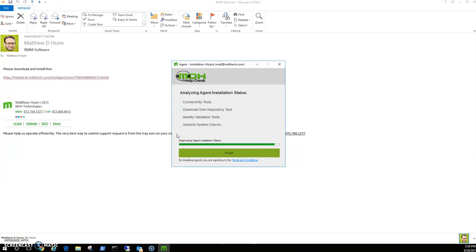So installing the RMM agent can take several minutes because it's going to run through some various tests. Even if on one or more of these items you get a warning or error symbol, most likely everything is okay, and we'd be able to remediate any of those issues on our end.